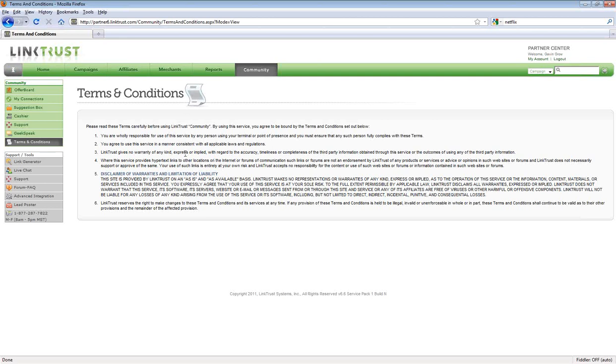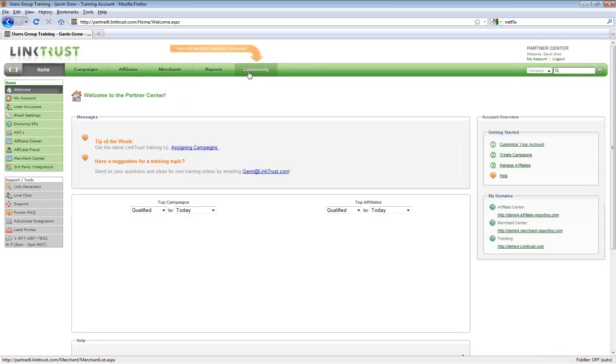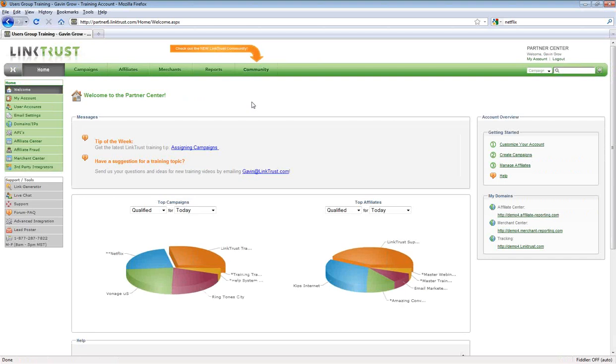So, we've completed the training. We've gone through everything from the home menu all the way out to the community. The next part that's most important is we want you to be successful. If you are low in traffic, we have tools at our disposal, people that we can help you get in contact with to increase traffic.